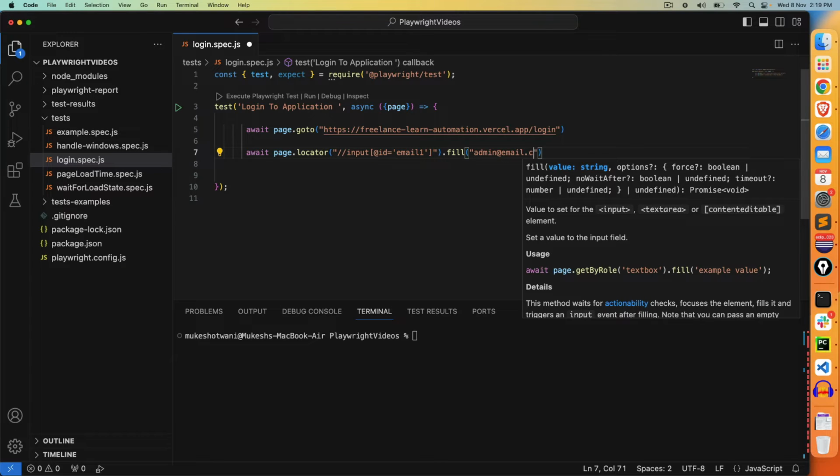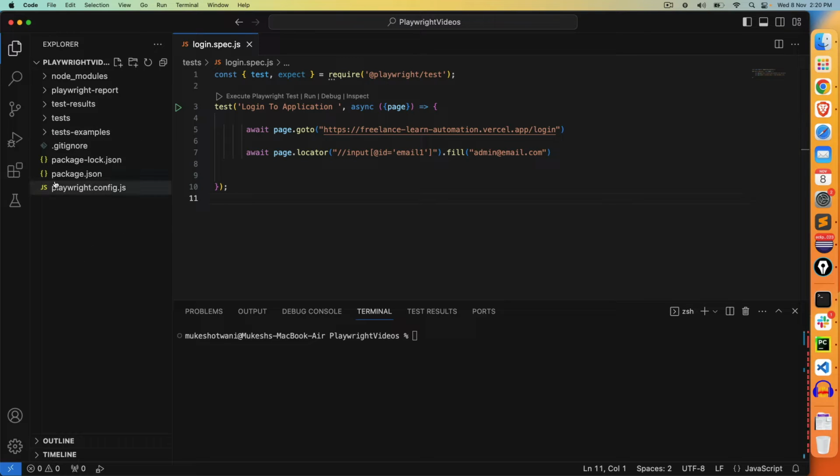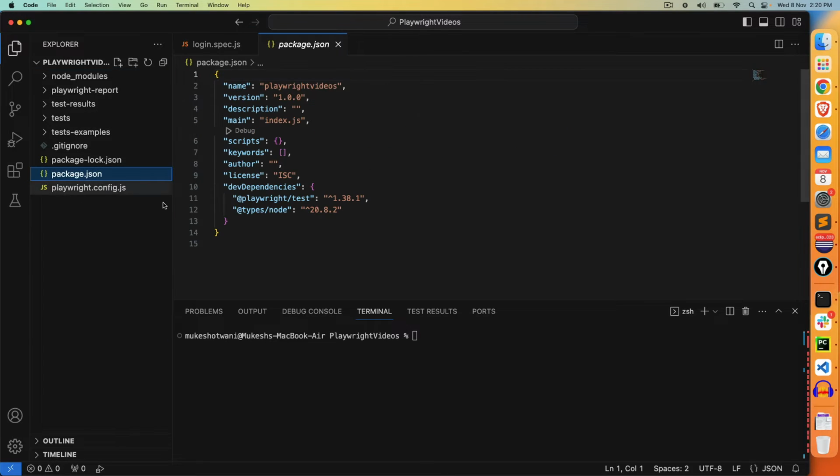So let's say this is the email ID which I want to enter. Right now this is hard coded, right? And we want to take the same data from a JSON file. So let's create our JSON file. Now if you already have an existing JSON file, you can go ahead and use it. Right now in my project, I don't have any JSON file. This is the one JSON file which is actually for the complete project. We need a separate JSON file for the test data.